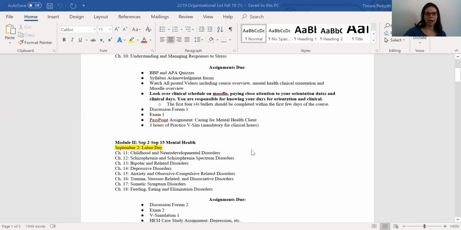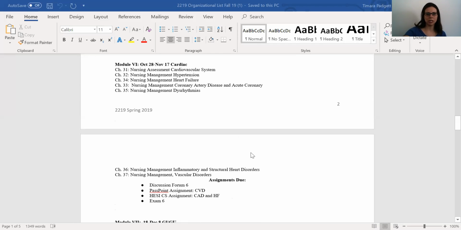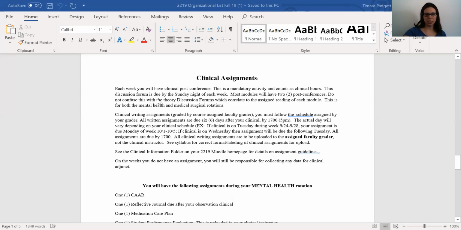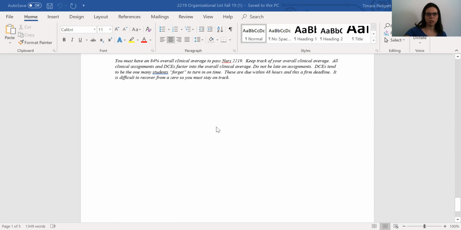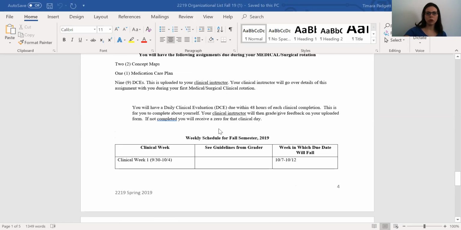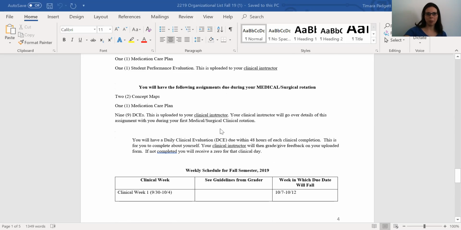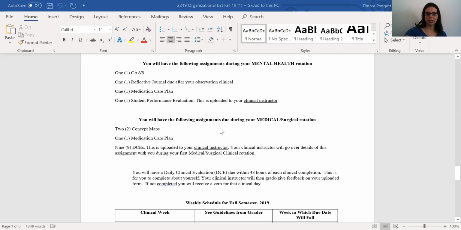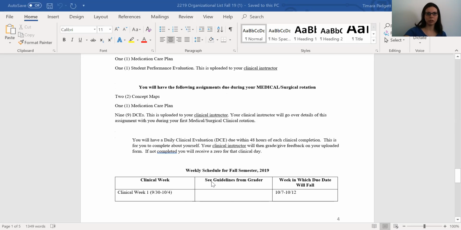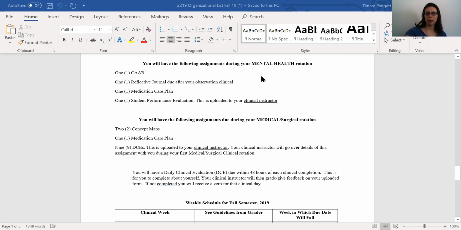I also want to point out down here at the bottom, because I did not do this in your course overview, information about your clinical assignments here on page 4 and 5. If you want to know information about your clinical assignments, you will get a posting from your clinical grader on when your paperwork will be due. So you can see here during your mental health clinical rotation, you have 3 clinical paperwork assignments. This one right here, the student performance evaluation, is for your clinical instructor to grade your clinical performance.